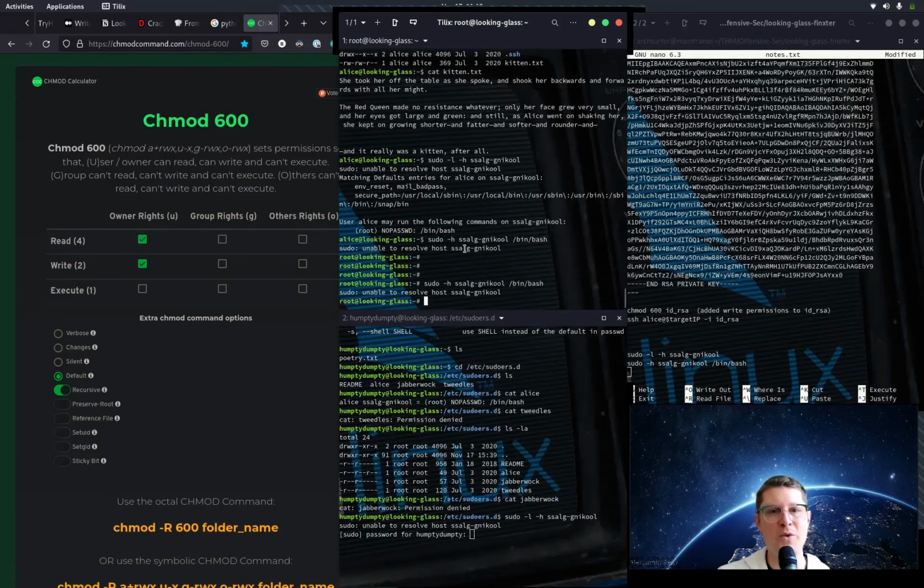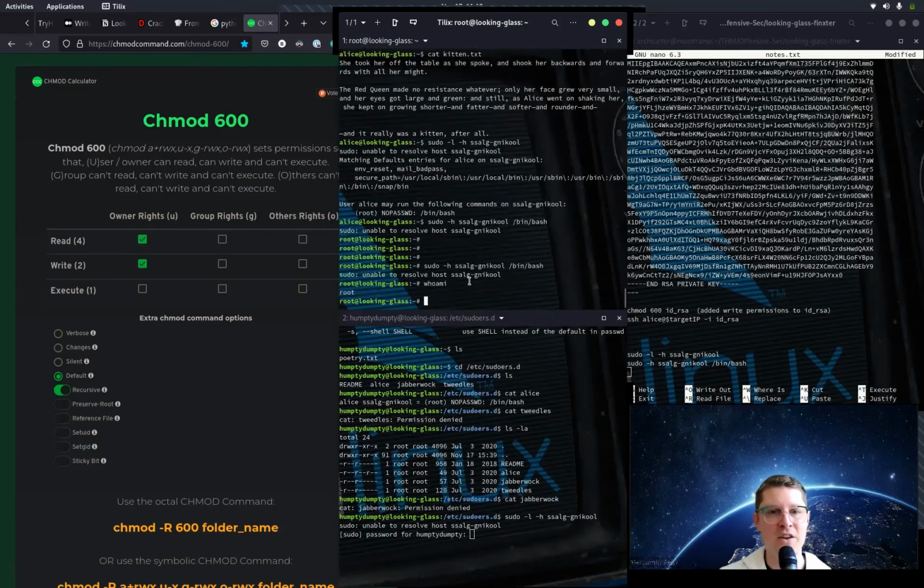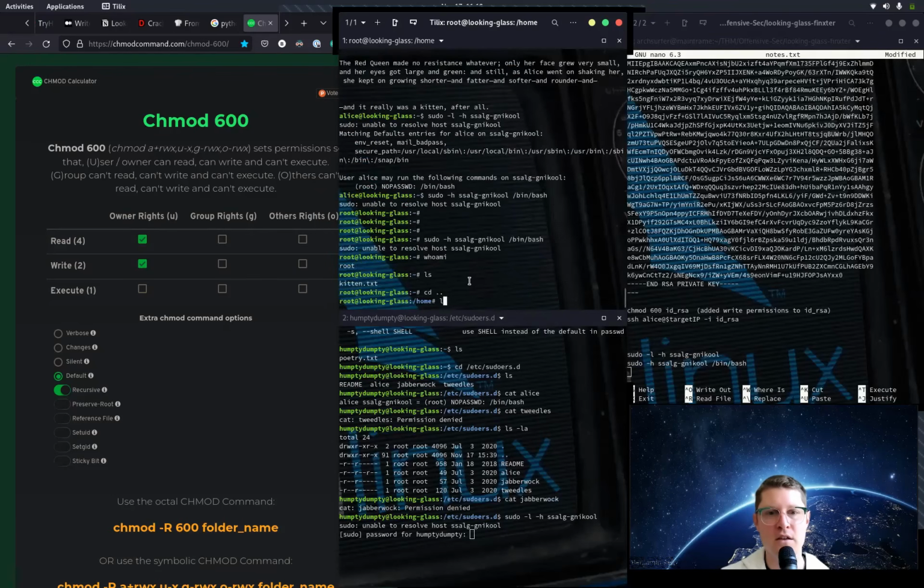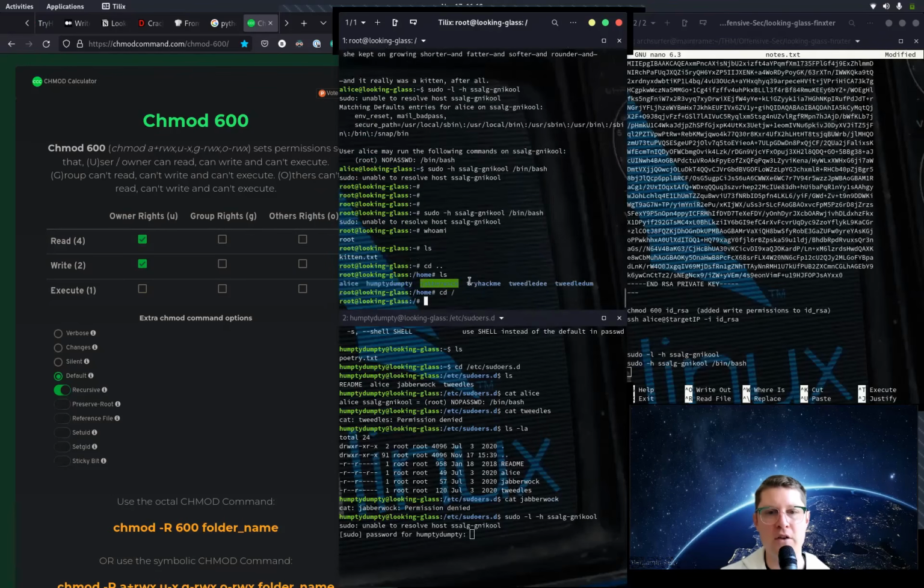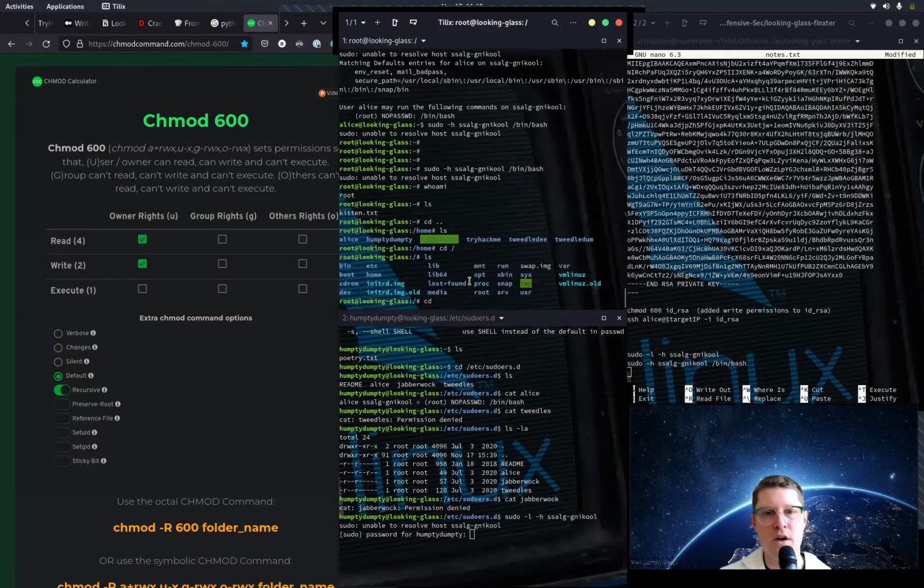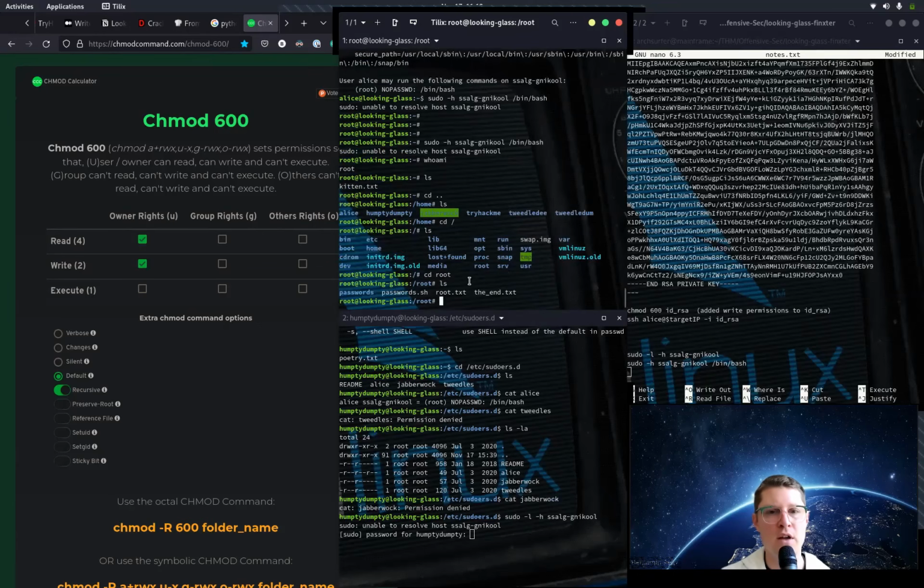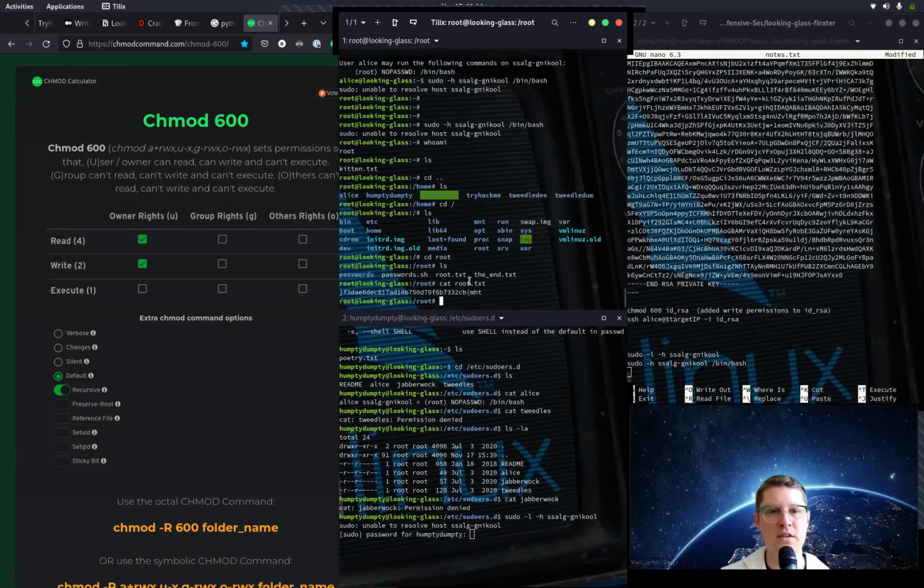It said unable to resolve host, but the whole time we've been in root sitting here. I should have seen that. Who am I? We're root. Let's see where that flag is. Go back out to the base directory, root, and maybe it's root.txt. That's what it usually is.